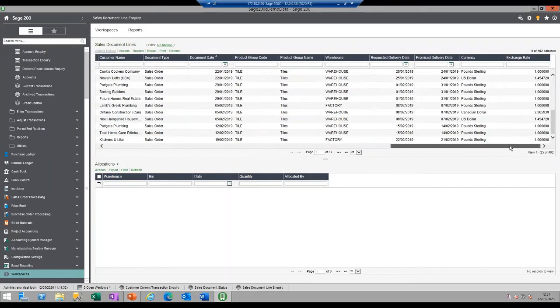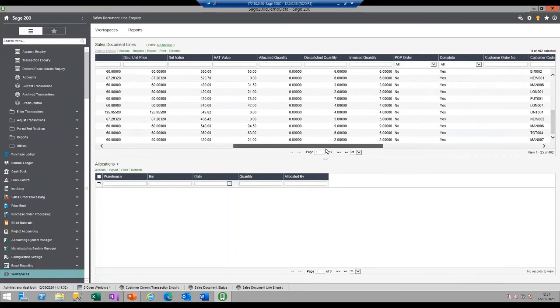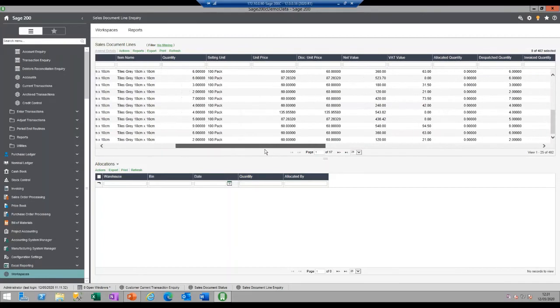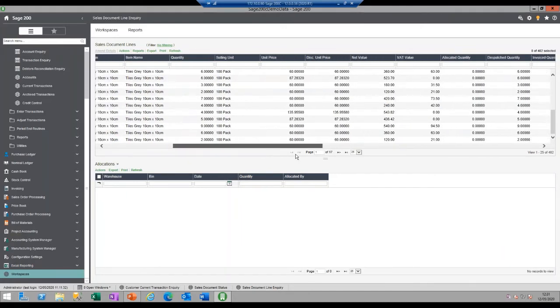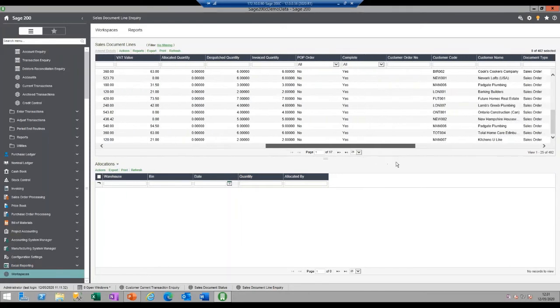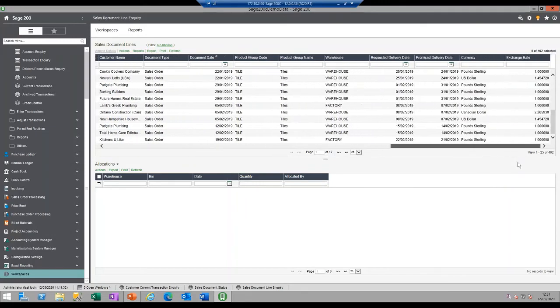So to the right-hand side, I think, or was it to the left? I've actually added currency. I think I have. It might be that the currency is over here, customer code, moving to the right, and here we go. Here's the currency column.